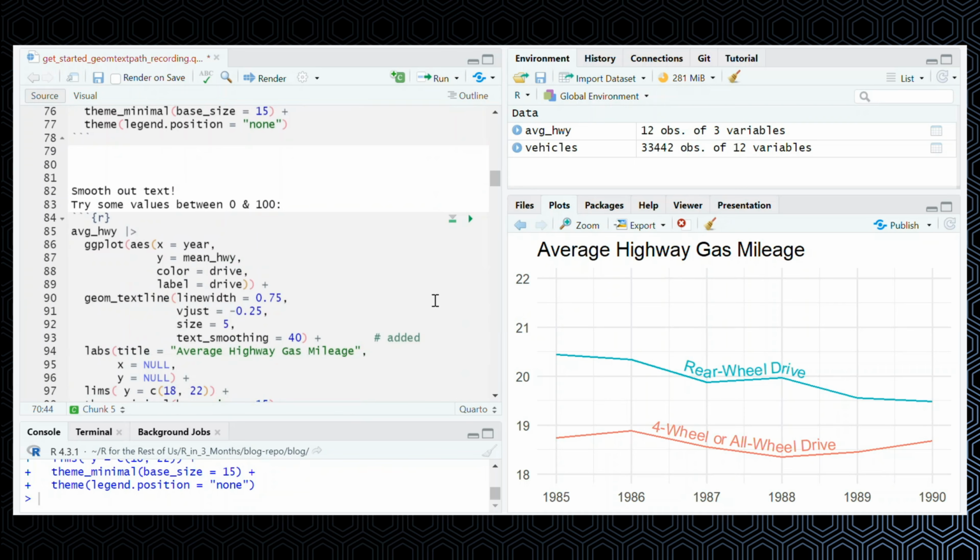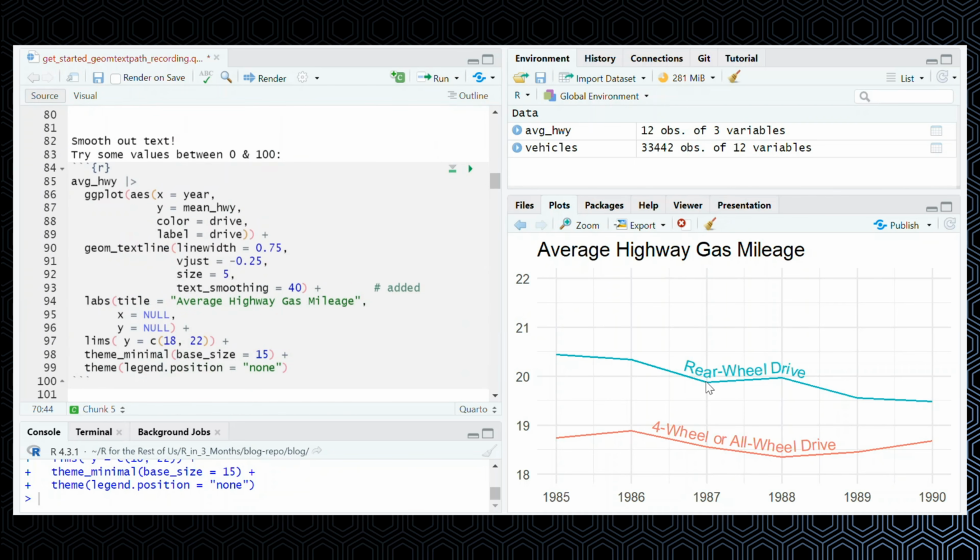So it looks pretty good, but I think it can look a little bit better because it's a little bit jagged. So let's smooth this text out. We are going to add a text smoothing option, and it accepts values between 0 and 100. So I already know that 40 looks pretty good for this, but let's try some different values just to see what they look like.